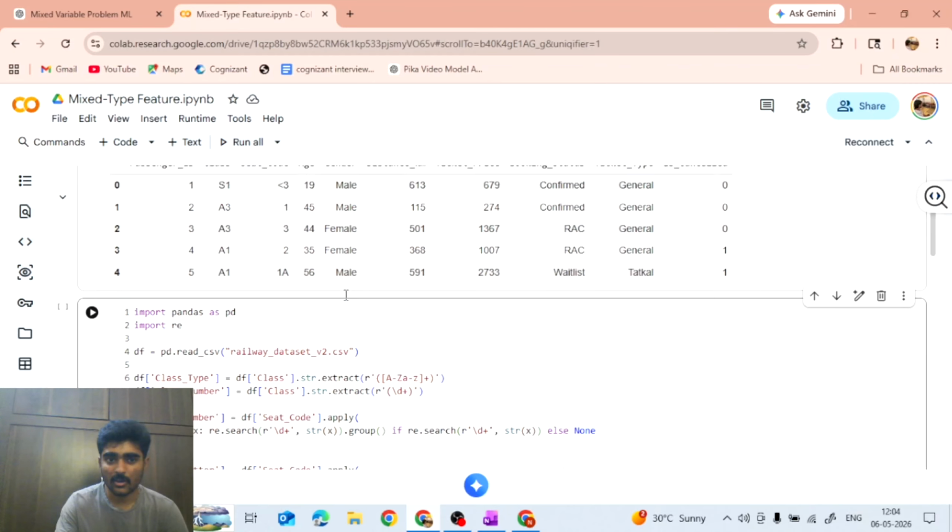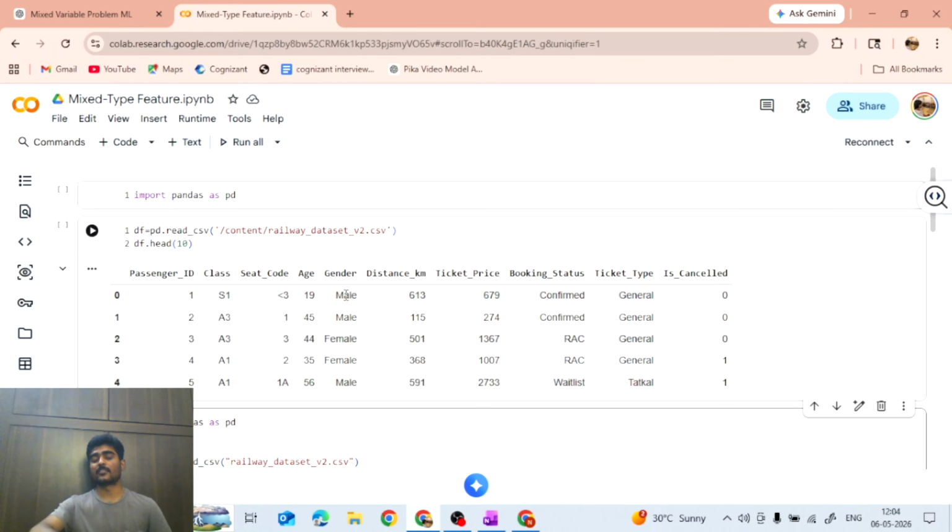In future, if you find this type of columns, then you can apply this procedure to better represent the data.